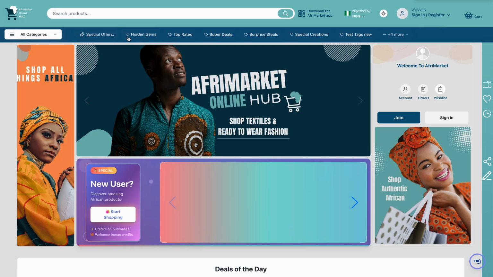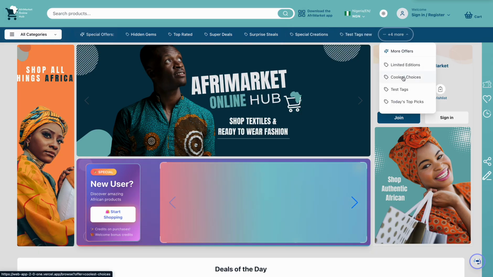Next to these is the tags. So we have different tags for this application. We have special offers, hidden gems based on what the sellers have put in the system, and there are so many more of them, limited edition, and so on and so forth.